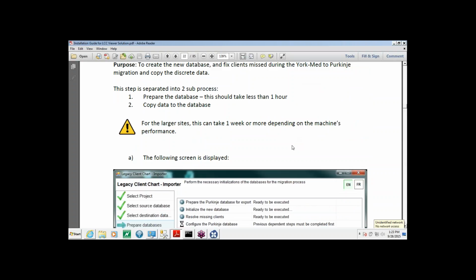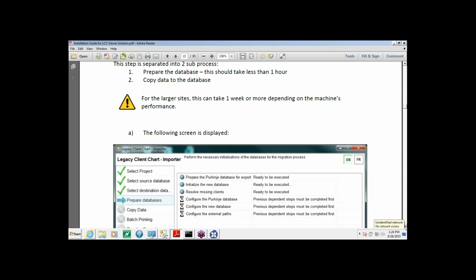The migration of the discrete data elements will take more or less time depending on the size of your database. It is a process that will run automatically and will complete in the time that it needs to complete. During this time, the server will not be used.